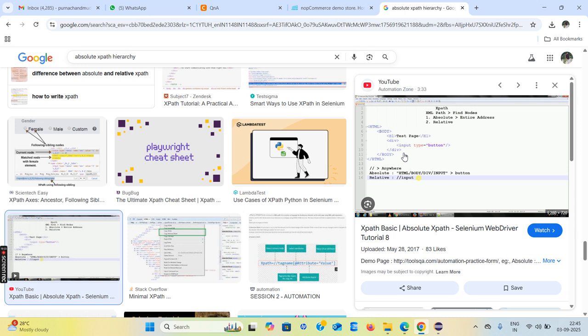Okay, so next, what is the difference between absolute XPath and relative XPath? Absolute XPath starts with a single slash, and relative XPath starts with a double slash. Absolute XPath does not use any attribute names or values, but relative XPath uses attribute names manually. Also, absolute XPath traverses through each node until it gets the target element, while relative XPath directly jumps to and finds the element by using an attribute.